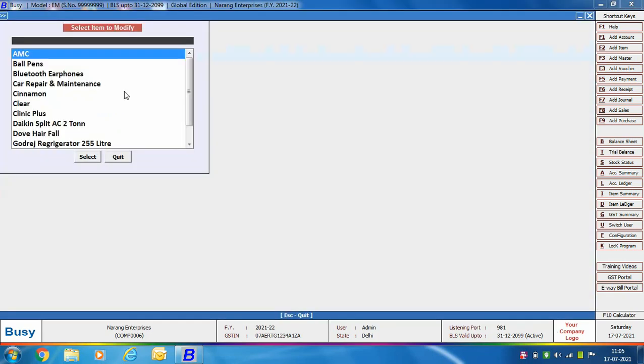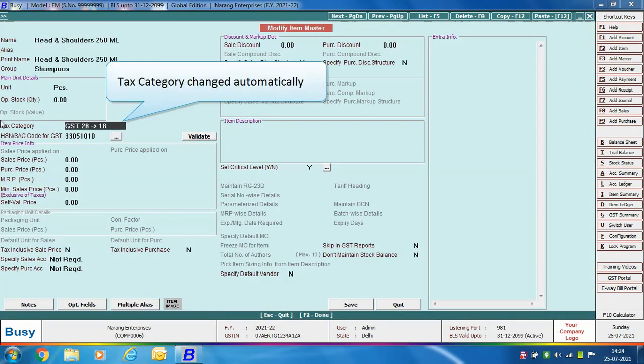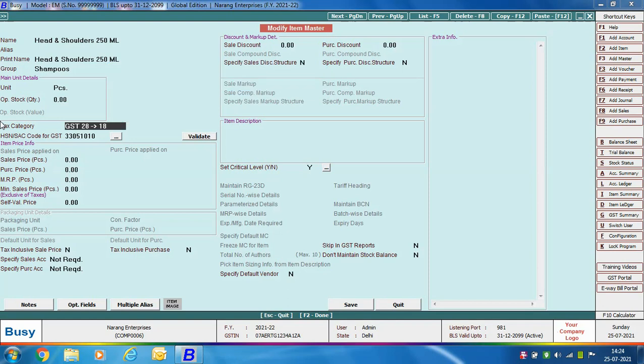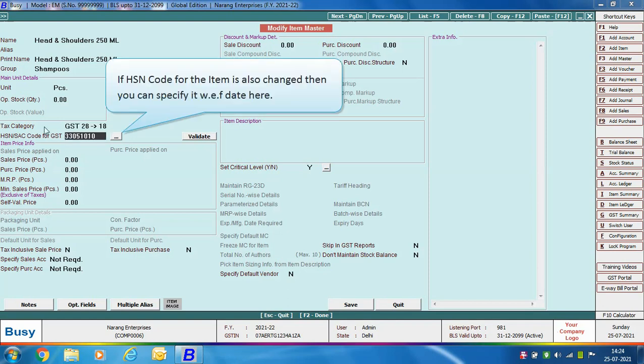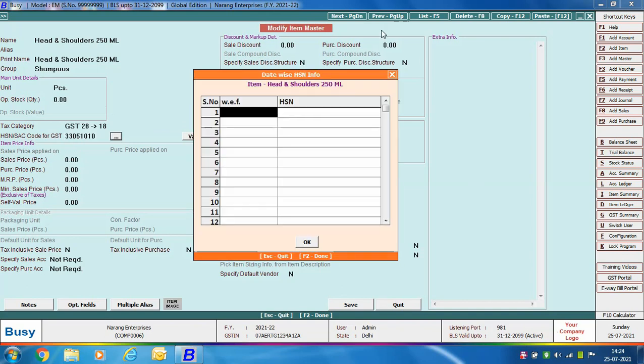Here we are opening an item master in modify mode. You can see its tax category as GST 28 to 18%. Here, if you want to specify a different HSN code with effect from a certain date, then you can do so by clicking the configure button given in front of the HSN SSC code for GST data field. On clicking this button, a date-wise info window appears in which you will specify the date from which the new HSN or SSC code is applicable and then specify the new HSN SSC code.